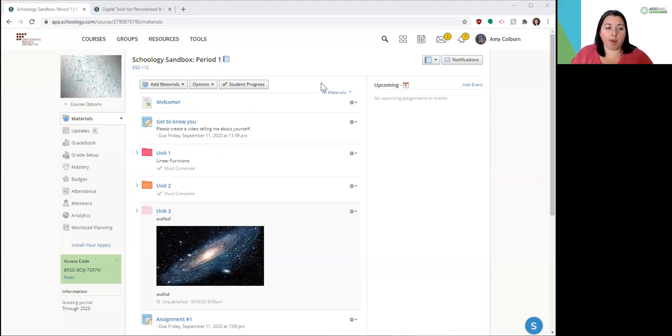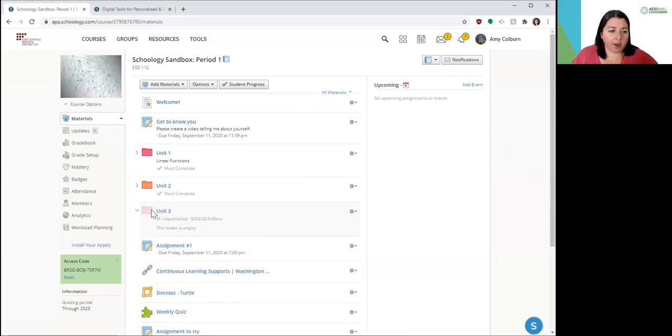So you can see just in my sandbox course, which is just really kind of blank, a place that I've just put a few things in so we can take a look. You can see that I've titled my folders here by unit, so unit 1, 2, and 3, and I've also utilized some color coding. So this one down here is unpublished, so it's a little bit grayed out.